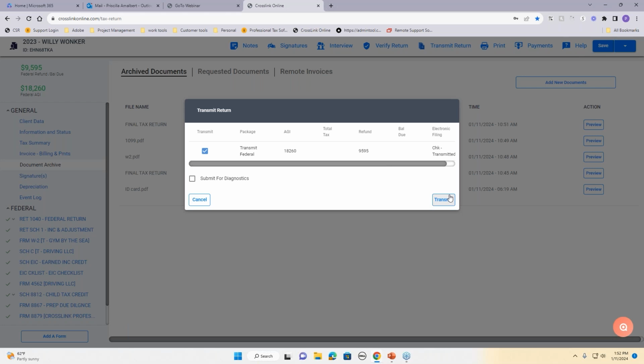If you do have preparers that do not transmit, this option here will say submit for review, and that's how they will submit the return to you in order to transmit.